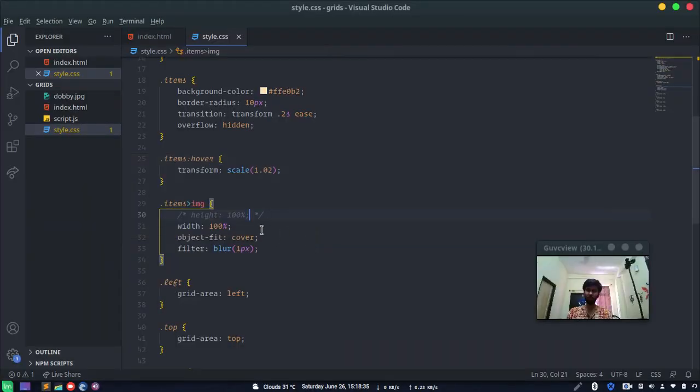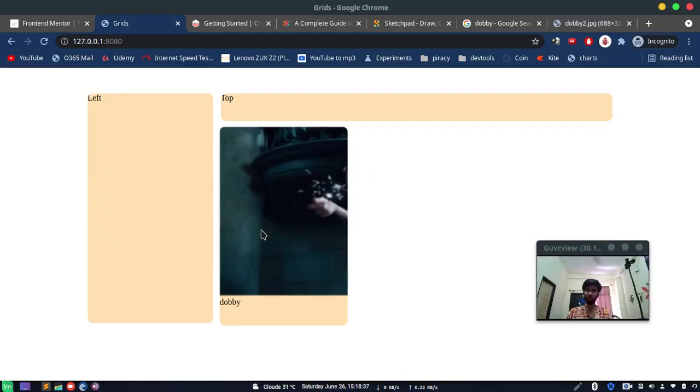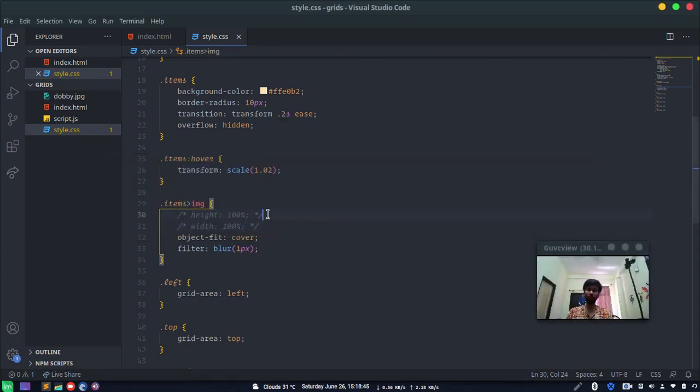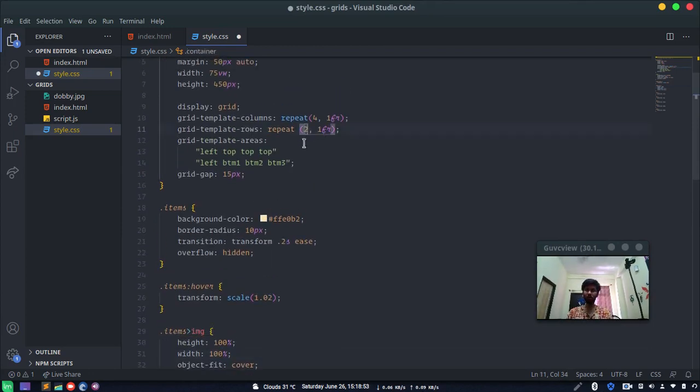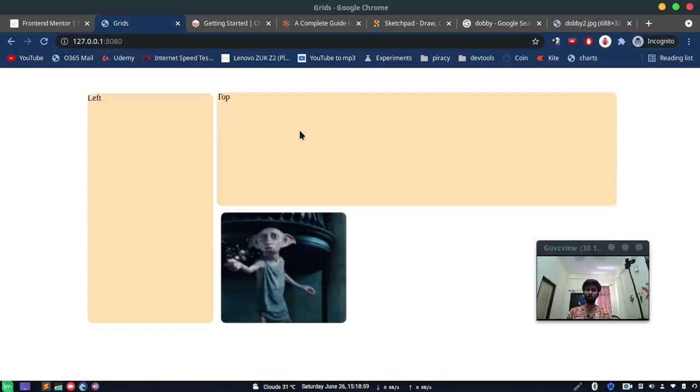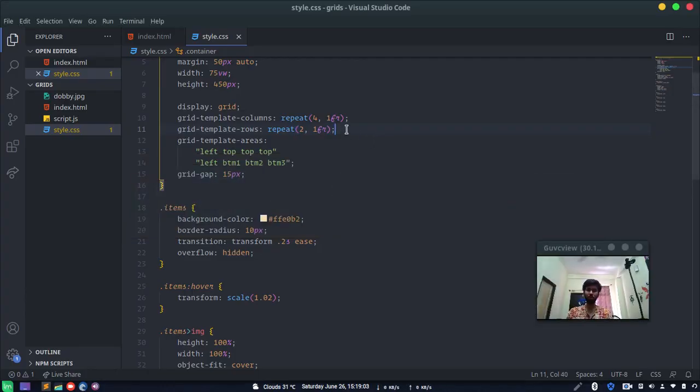Something is wrong, I guess. The top portion shrank, I don't know why. Height is 100%, width is 100%, so what part is correct, right? Left, top, repeat. Okay, yes, now it is working fine. There's a space here. Sorry about that.